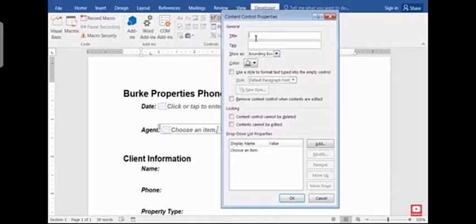Now, some of these properties we don't really need to fill in. For example, the title and the tag, our user is not going to see those. They're not really required. You can choose what color you want this thing to be. I'm not going to worry about that too much.